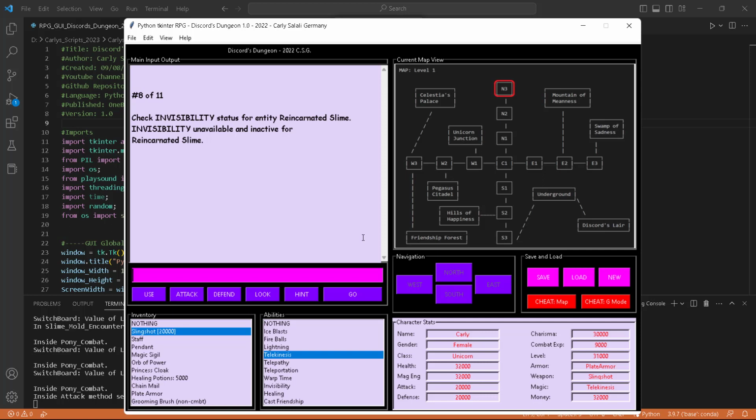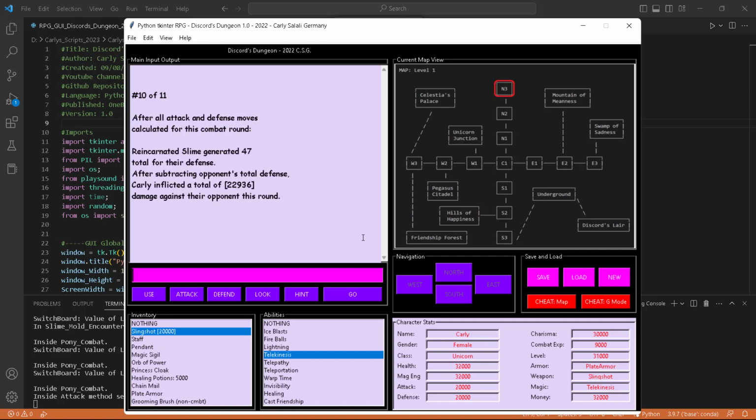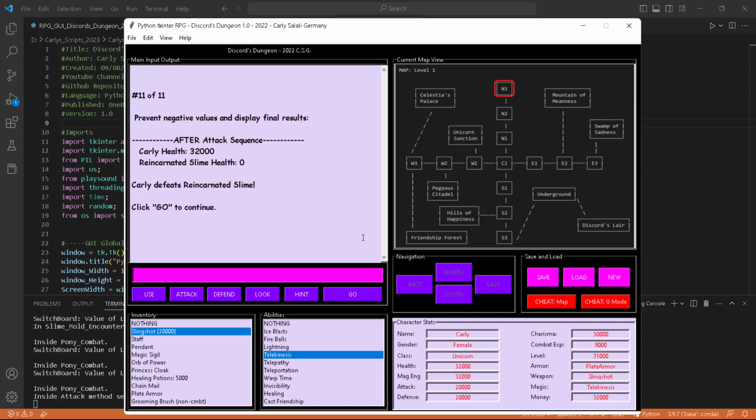Whether or not invisibility was activated, or if it was capable of invisibility for that particular character object. And then subtracting the defense capability. And after all attack and defense moves, in this case preventing negative values, and then basically defeated the slime mold. So click go to continue.